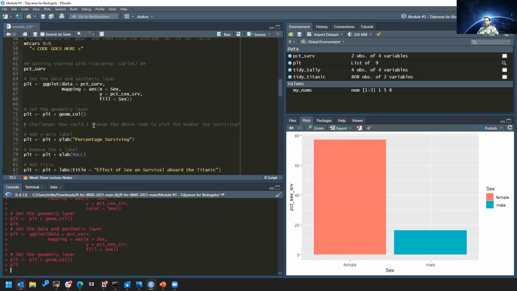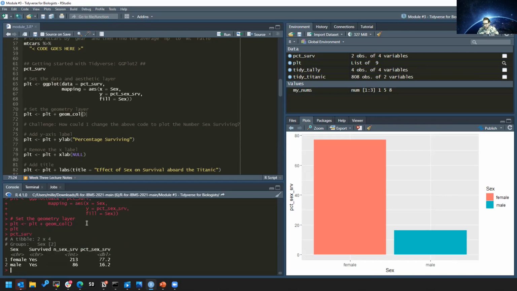All right, quick challenge question. How could I change the above code so that I plot, instead of the percent sex survive, the number sex surviving? Can anyone tell me how I would change it? Instead of PCT sex serve here, I want to have the number sex serve, which I think was this column here. Can anyone tell me how I would modify the code to do that?